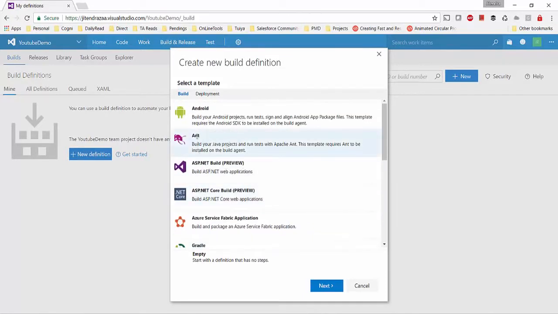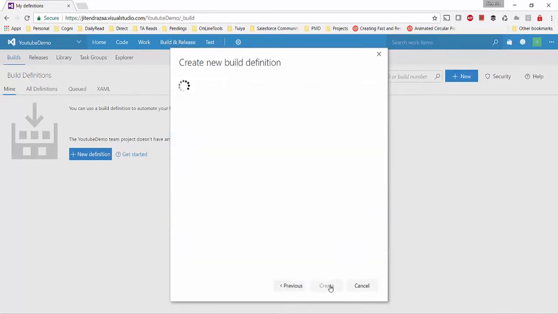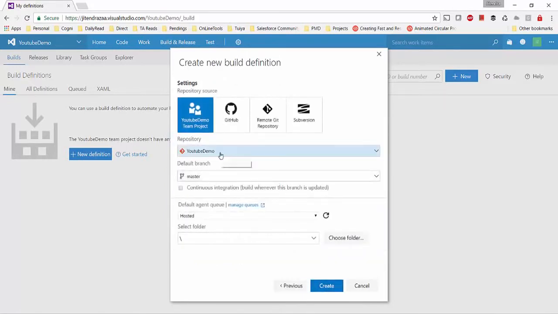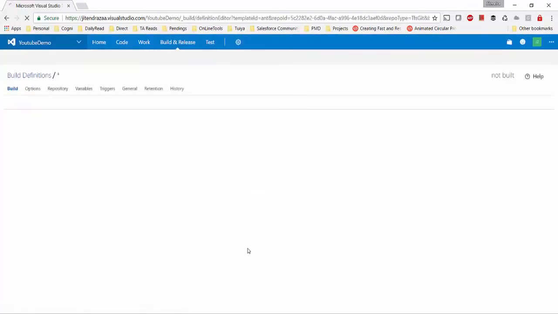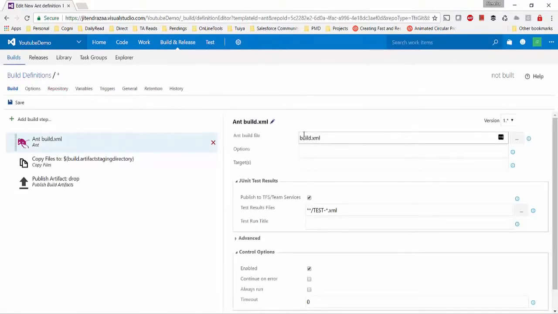So we are using Ant because Salesforce provides the Ant migration toolkit, and we are saying that we want to have a continuous build on the YouTube demo repository. And build.xml, we are saying it's on the root folder, so I'm not selecting any folder here, and let's create it. Now it automatically took the build.xml.